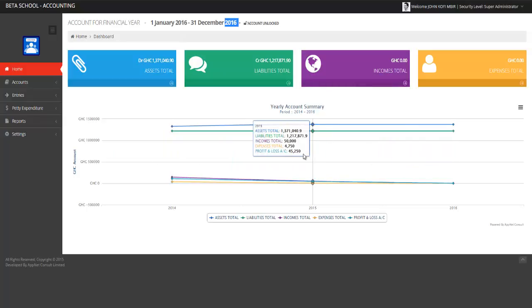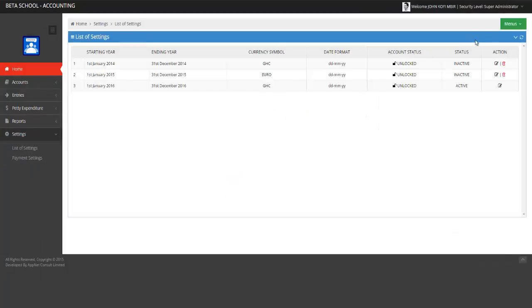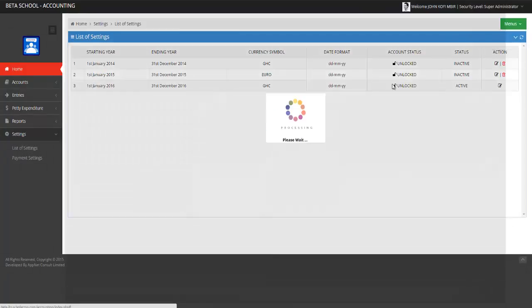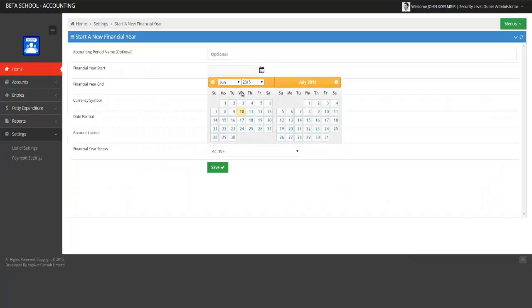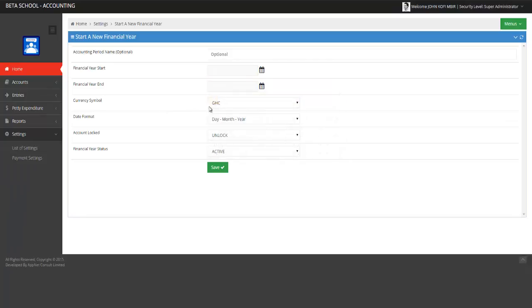So you could say that for 2016, no incomes have been made, no expenses have been made, but our assets and liabilities are still the same, which was carried forward from last year. Now I can add a new accounting year. Just enter the name, which is optional, the starting and then the end year, and then the currency to be used for that particular accounting year, and then the date format to be used. And then you can activate it or deactivate it.